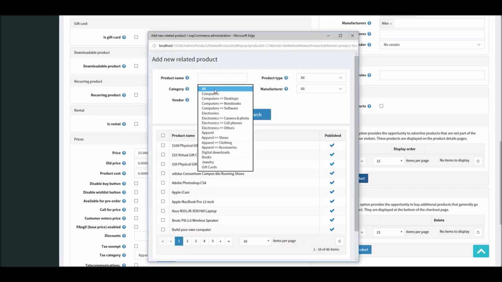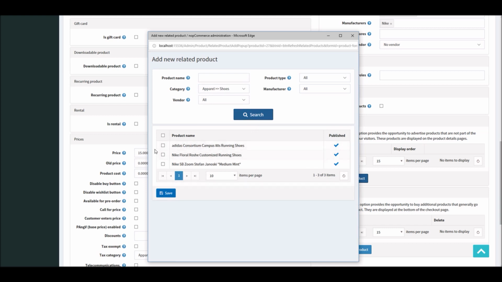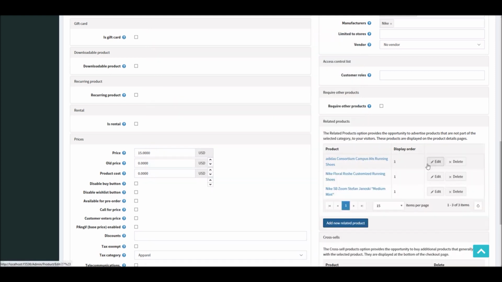Because this is clothing, let's add a related product that is a shoe. So I'm going to add running shoes that probably go with this product. I'm going to save it. And here you can see I've selected multiple products. You can define the display order in which you would like these related products to be displayed on the product detail page. So I'm going to keep this one, and I'm going to make this as two.